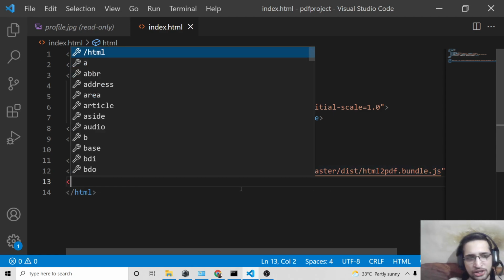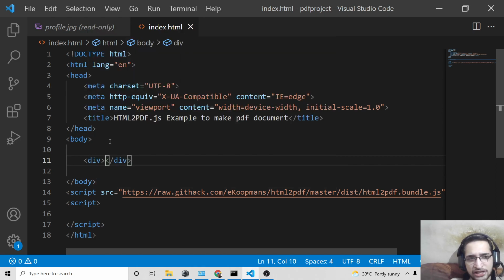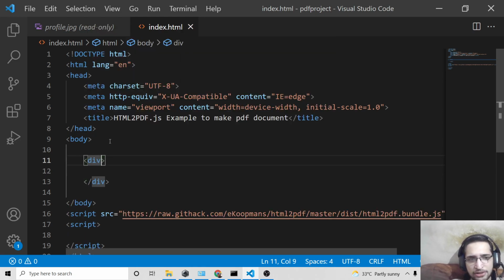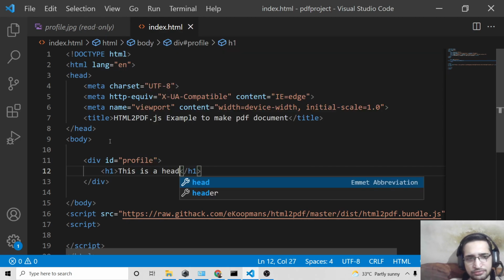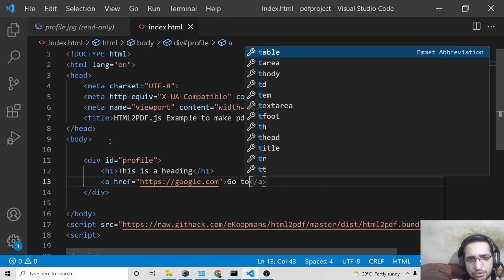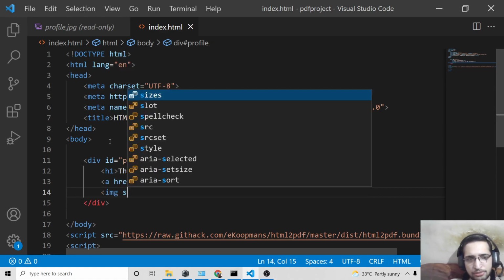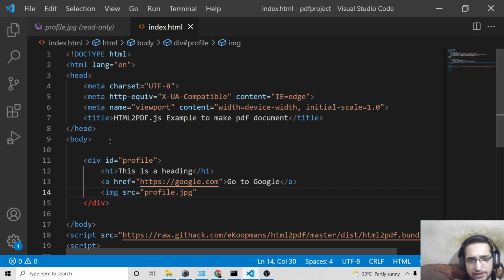After including it, you need to make a script tag once again, and here we will make the PDF document. In order to have a PDF document, we need some elements. So we will declare a div element and we will give it an ID profile. Inside this, we can have simple elements. This is a heading. We can also have hyperlinks, so we can have an anchor tag which will go to google.com. We will have Go to Google, and we can also insert the image. With the help of the image tag, we can use profile.jpg.